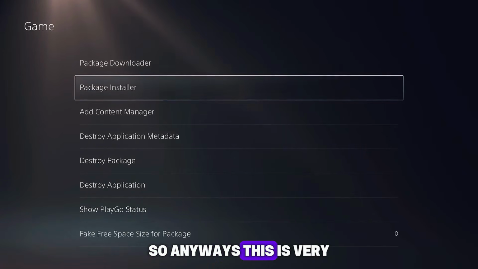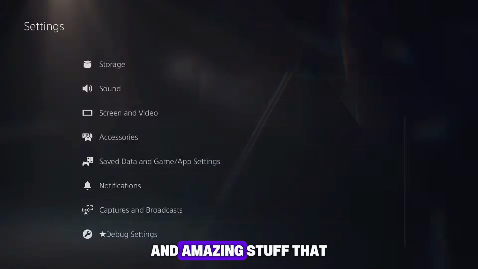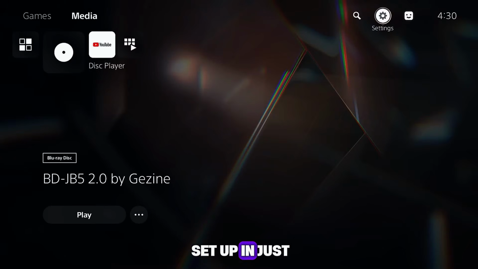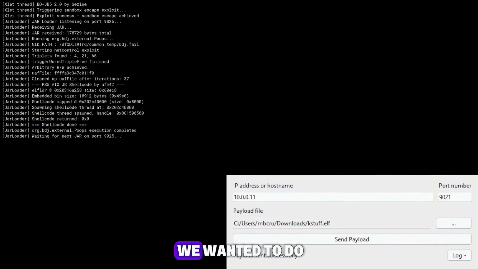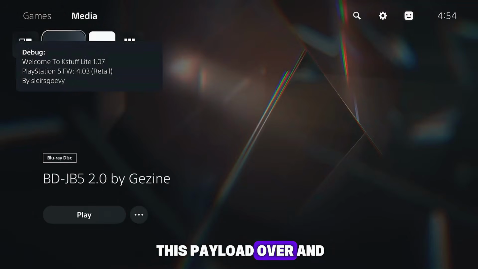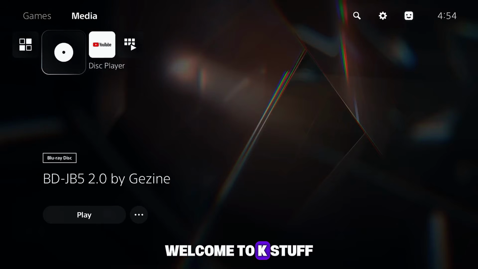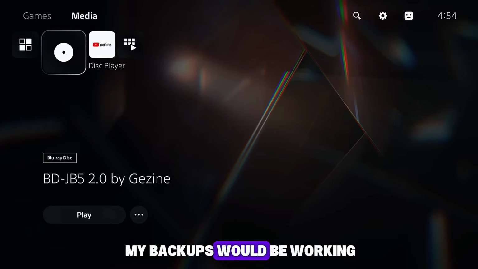So anyways, this is very cool and amazing stuff that we were able to set up in just a few minutes. And so now if we wanted to do things like run our PlayStation backups, well, we could do that really easily because it has already spun up an autoloader. So now you can just point your port number to 9021, and then just go ahead and pick and download kstuff.elf. And if we send this payload over, and right there it is. Welcome to KStuff Lite 1.07. So now all of my backups would be working.